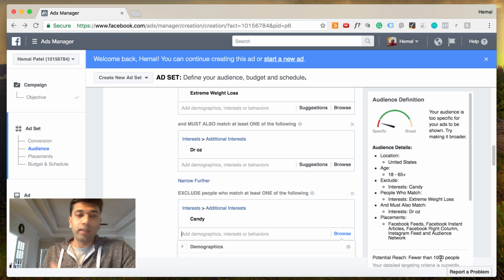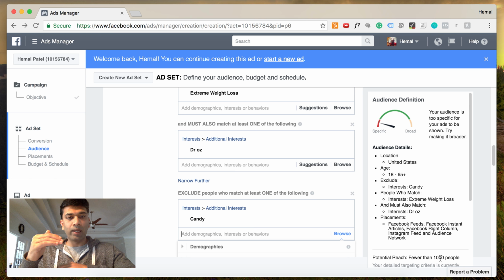With boosting, you cannot do this. You can just pick one. You can pick a bunch of people that you want to target, but you cannot go down and narrow it further or even exclude things. And that's just the way it is.